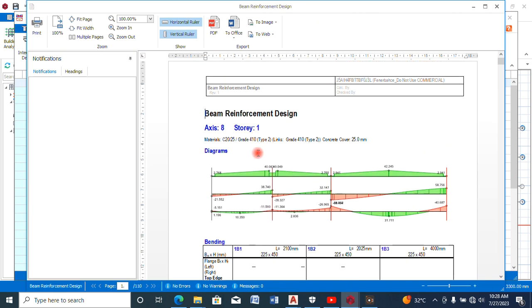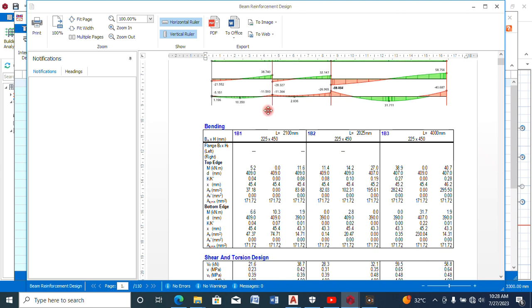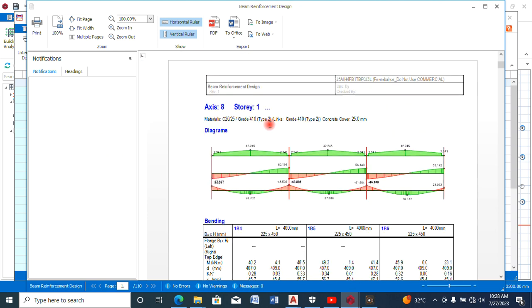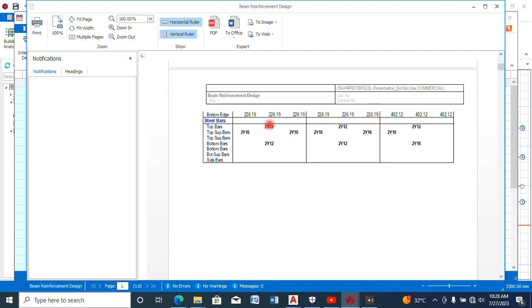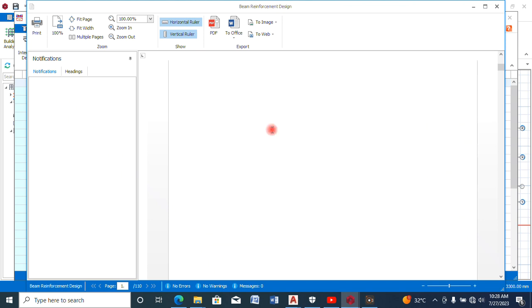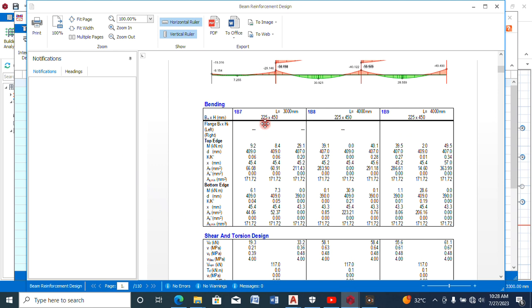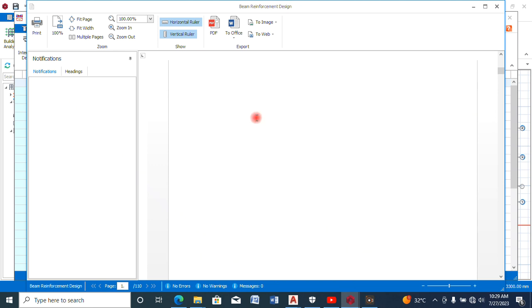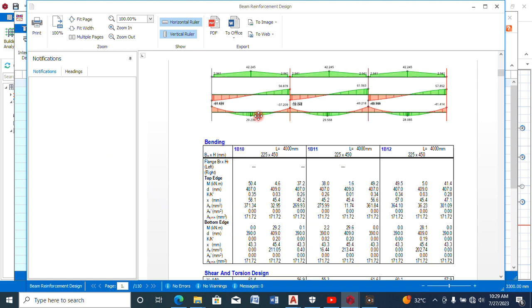So you can see your shear force diagram and your bending moment diagrams on your design reports. C2Y12. The reinforcements, both top and bottom, and everything will be shown here for you. The area of steel and everything is here for you.